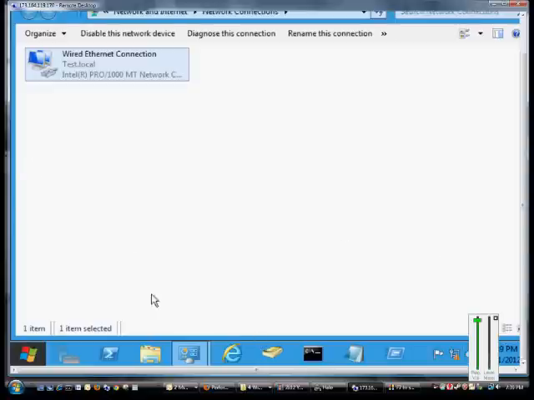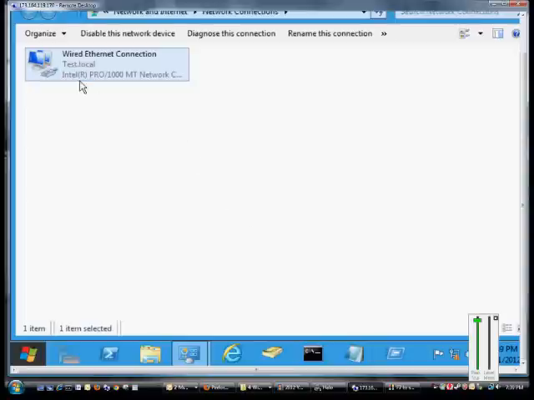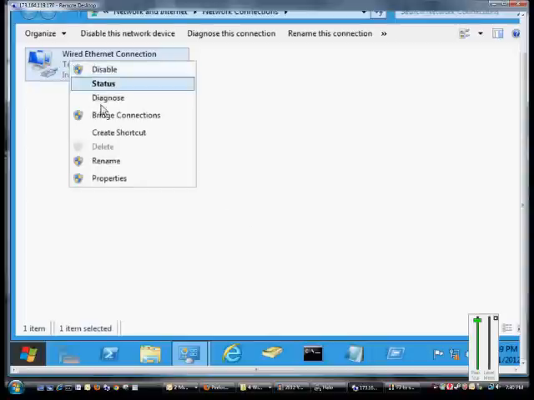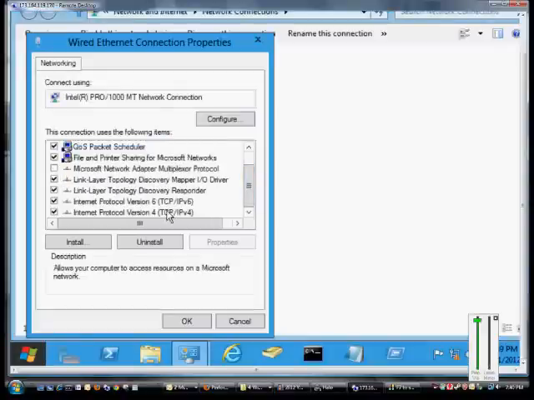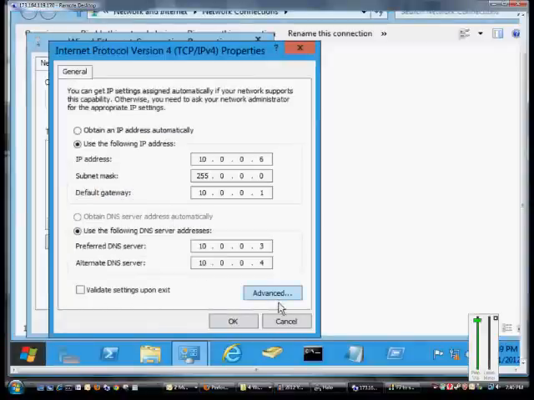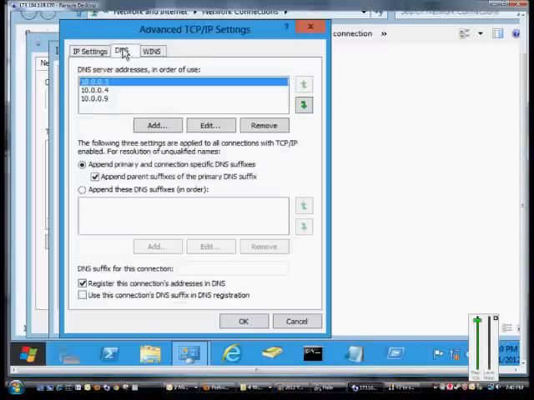So first thing we want to do is go to Control Panel, open up Network Connections, and from there Manage Network Connections, and we'll get to this box right here. Right click on your Ethernet connection, go to Properties, double click on TCP IP version 4, click Advanced, and then click on the DNS tab.